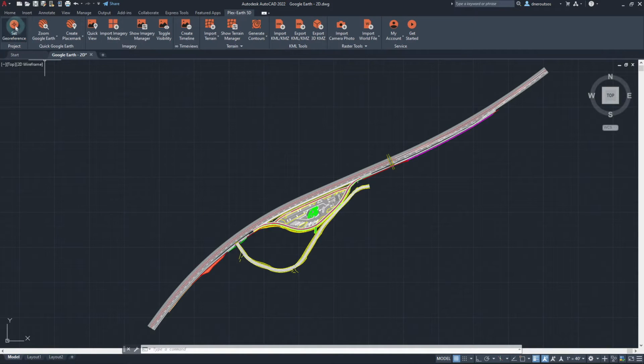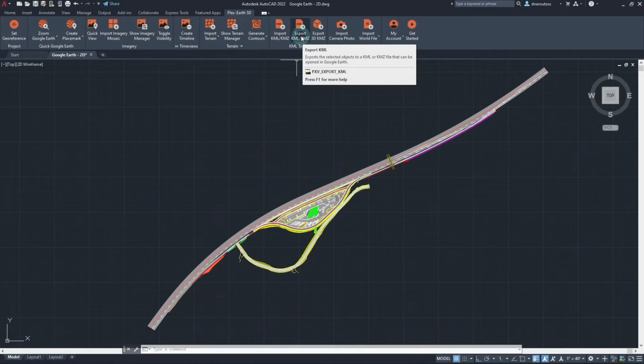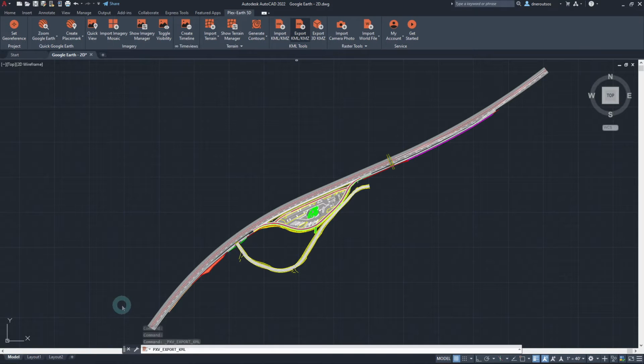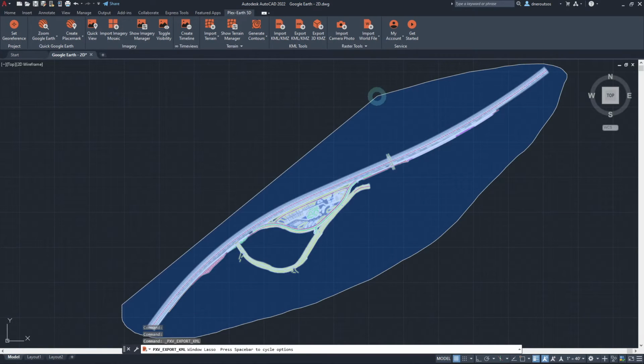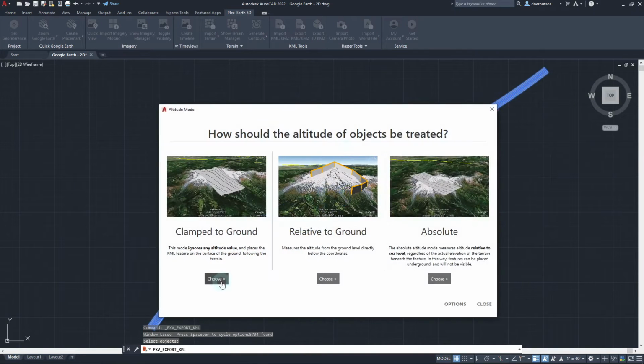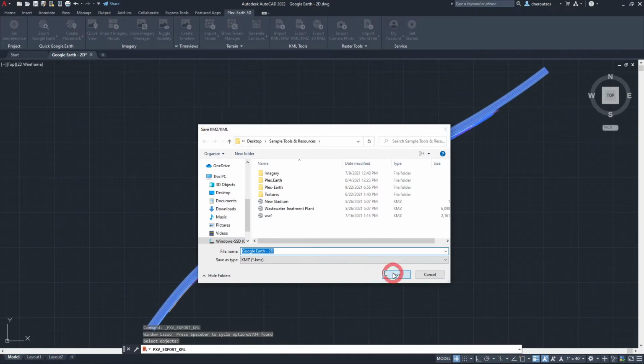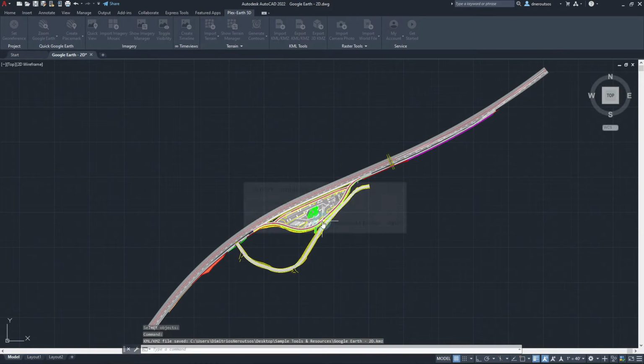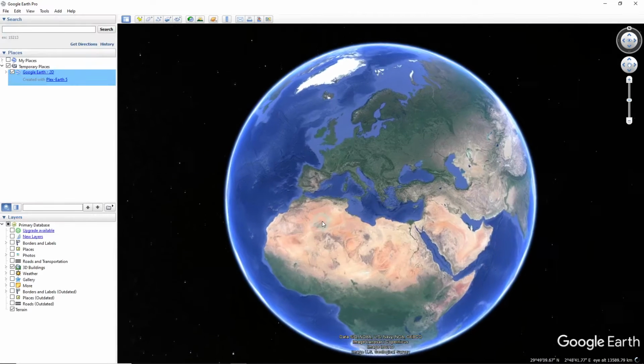To proceed, our project must be georeferenced. This can be easily done just by following the corresponding tutorial available in our website support desk. Once the drawing is georeferenced, we can use the expert KML or KMZ tool of Plex-Earth 5D to publish our project in Google Earth. We will then be prompted to select the objects that we would like to publish, and after finalizing the process, we will be automatically redirected to Google Earth.